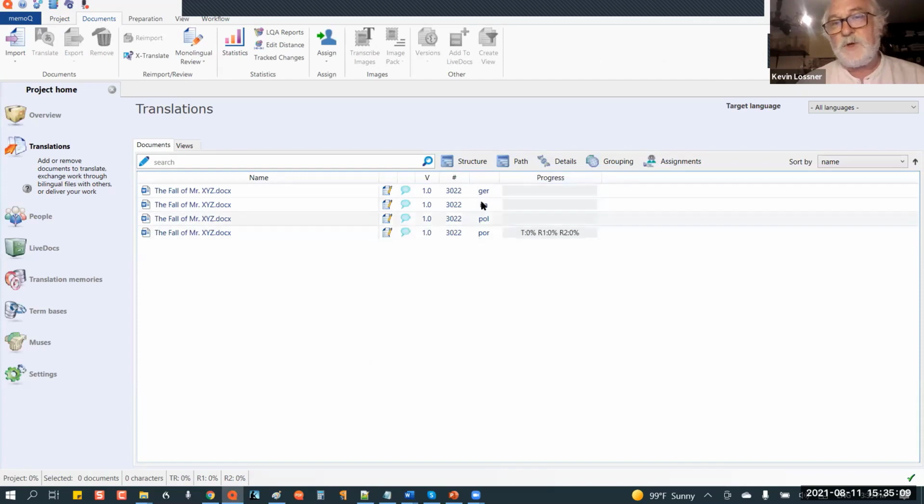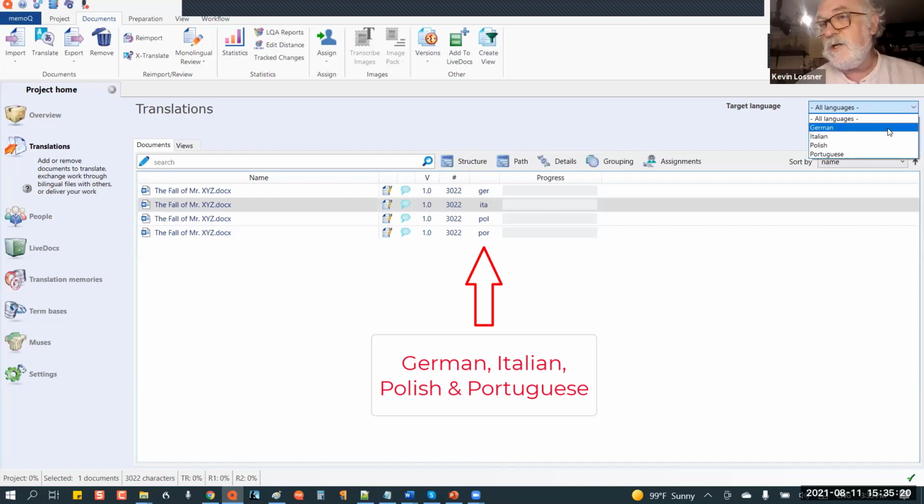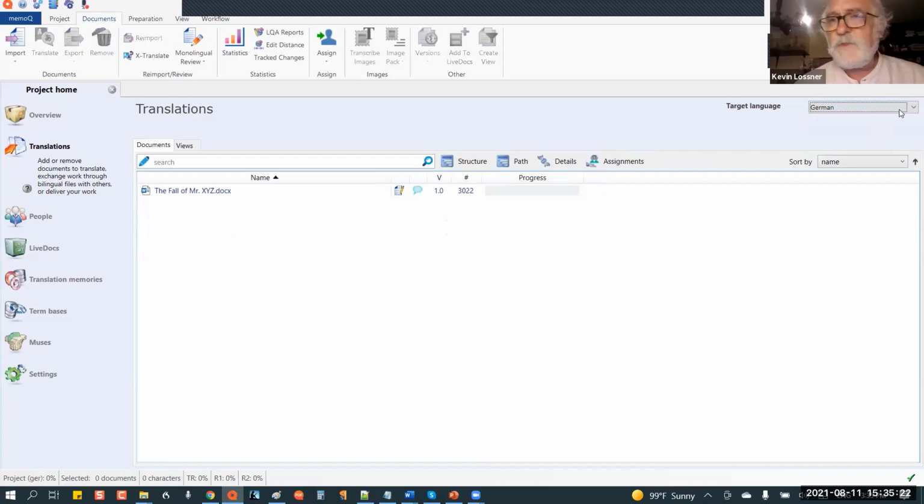And here is the project with that particular document, which has been imported for translation in each of the 4 languages. And I could use the drop down here to filter and look at the documents only in a particular language if I want to do that. Now, this does not really reflect what a typical freelance translator is going to be doing, unless, of course, you're working with the project manager edition and you're outsourcing to a couple of colleagues that work with other languages.